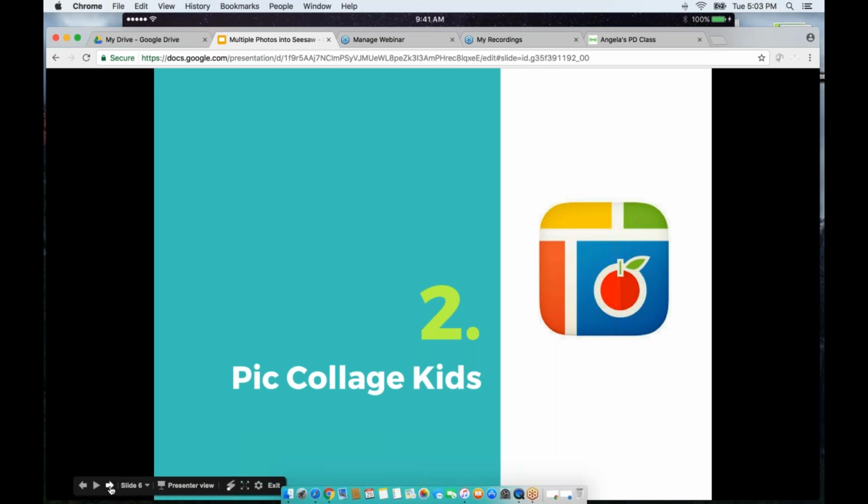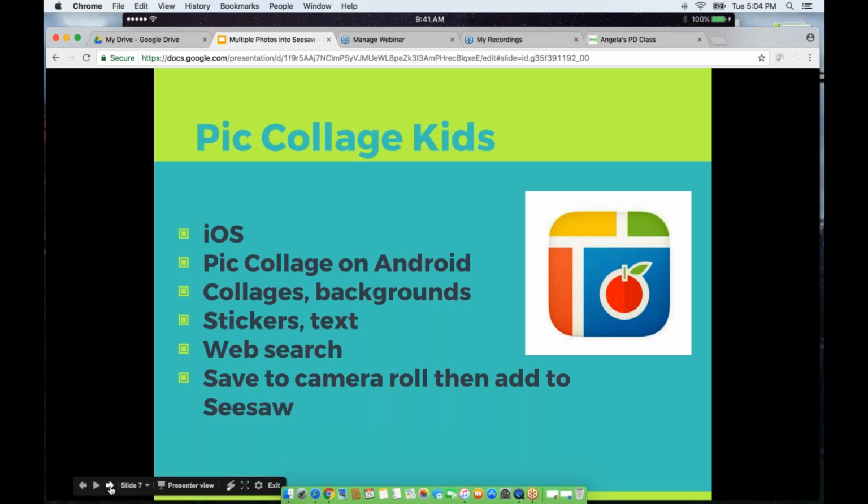Second idea is Pic Collage Kids. Now Pic Collage Kids, I love it for so many reasons. Specifically because, very similar to Seesaw, it's really open-ended in terms of you can do a lot with photos, but this one allows you to do a little bit more personalizing, I would say.